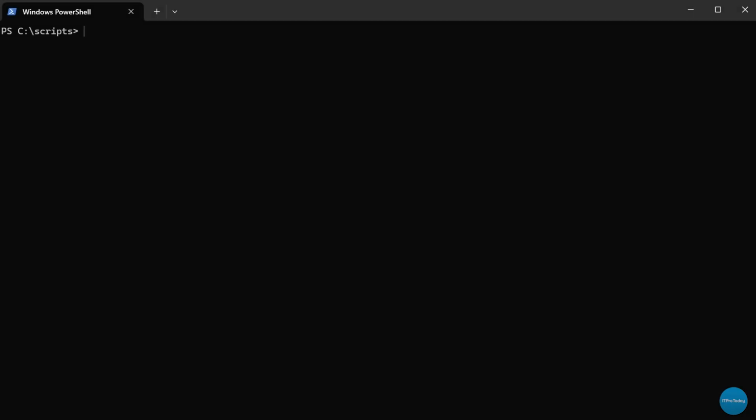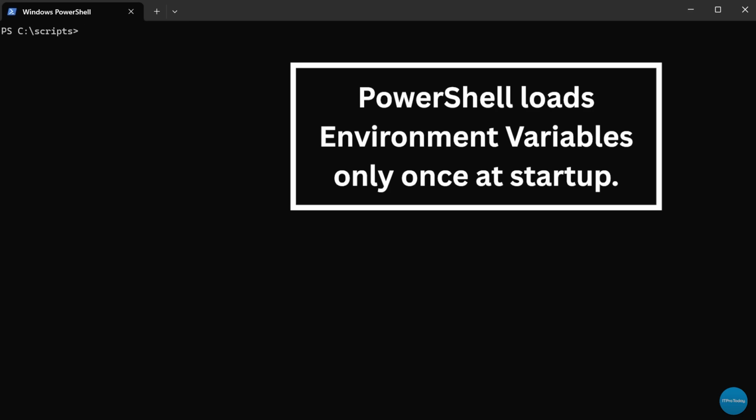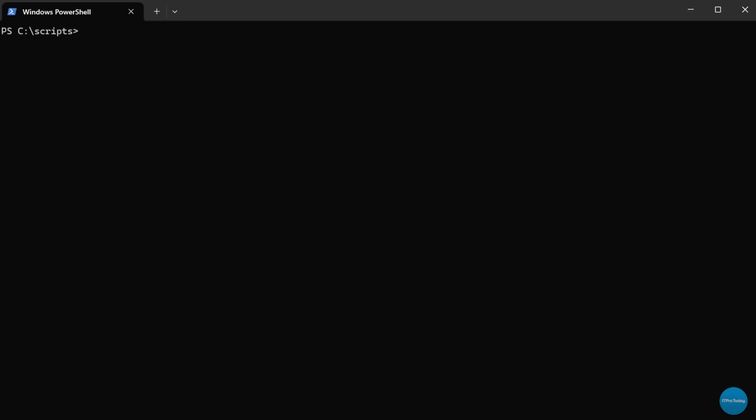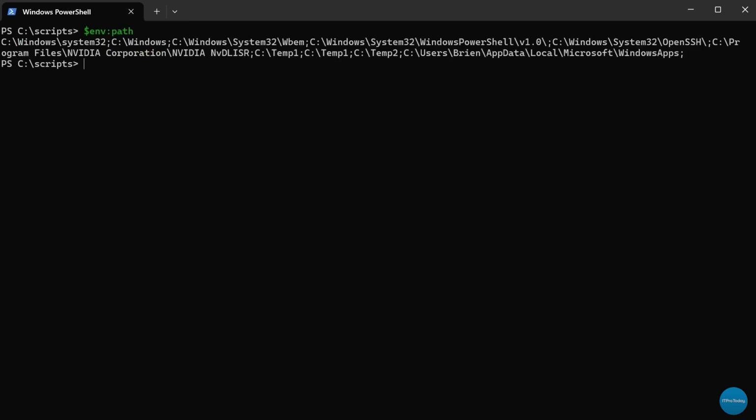Now, before I run the script, there's something really important that I need to point out, and that is that when you open PowerShell, PowerShell reads the environment variables once. So if you look at the environment variables in PowerShell and you get something unexpected, the way that you would fix that is just by closing out any open PowerShell window and then reopening PowerShell, and everything should be fixed. And if you're not sure if PowerShell is going to be showing the correct environment variables or not, all you have to do is type $env:path and press enter, and you can see the system path.